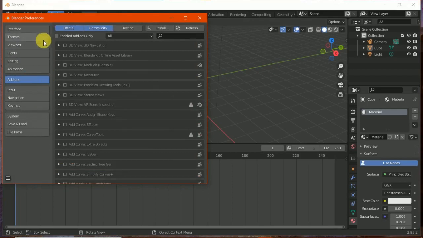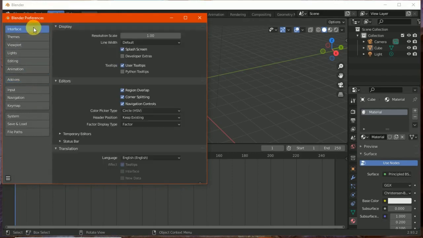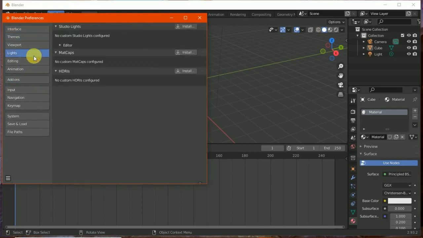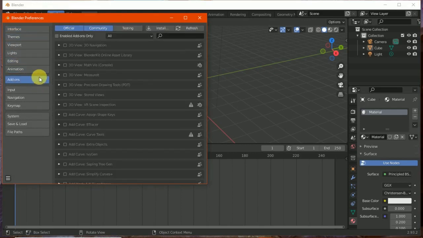In preferences, we can install add-on. Here is add-on. Here is interface, themes, viewport, light, editing. Here is setting about your some important things. Okay, like add-on, you can install add-on.